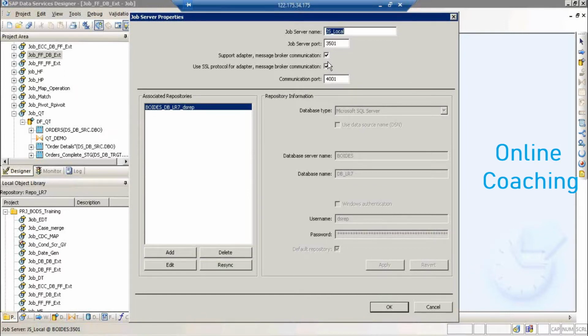This is the SNMP communicator, adapter communicator, and SSL protocol for adapters, message broker communications. So these two should be enabled for you to interact with a web service. Web services are something that we are trying to expose through Data Services, or call through Data Services from an external system, in the form of a service. These two should be enabled. That is point number one. And once you enable these two, you will be given a communication port number. And remember, when you are doing it on a standalone system, the first job server that you create on the standalone system, you will be given an opportunity to enable this.